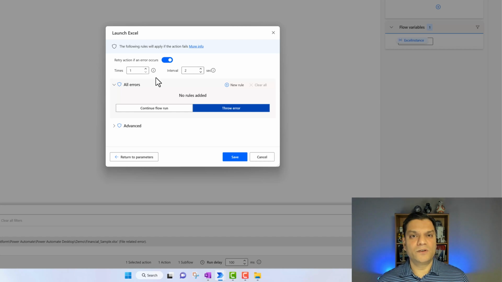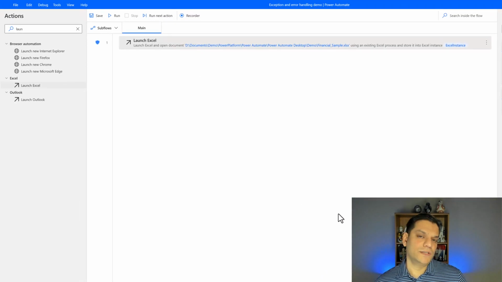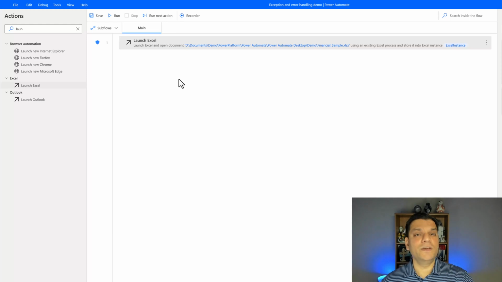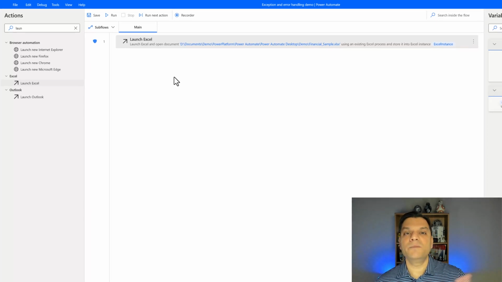This is a really good play to do some initial steps of troubleshooting. So what I'll say is I'm going to try 2 times, and the 2 second interval is perfect, right? I'm going to click on save, and immediately, did you notice something? On that action, it is now giving us this error handling logo. This is perfect because just by viewing the main flow itself, you know that in that action, I've already assigned an error handling process.